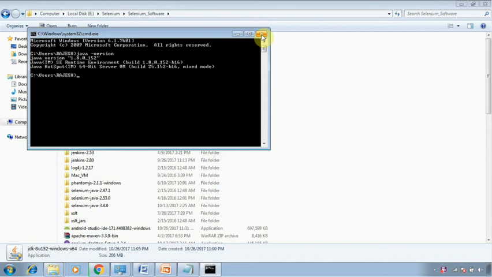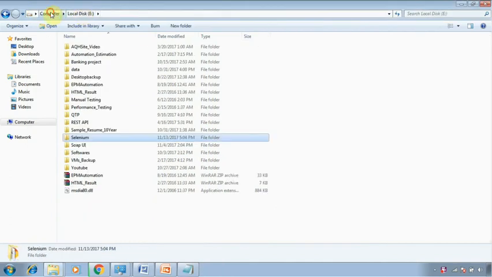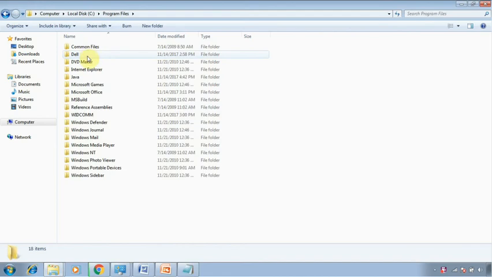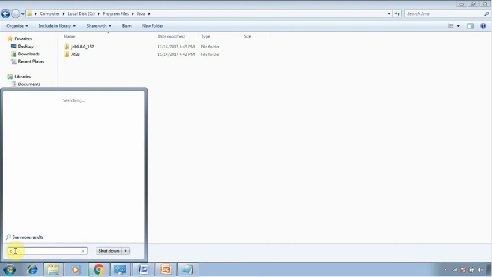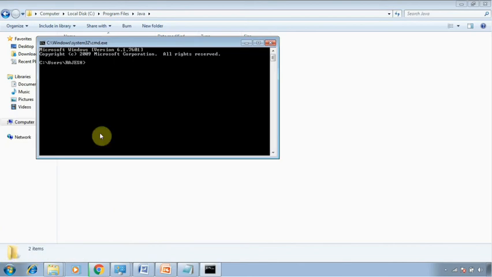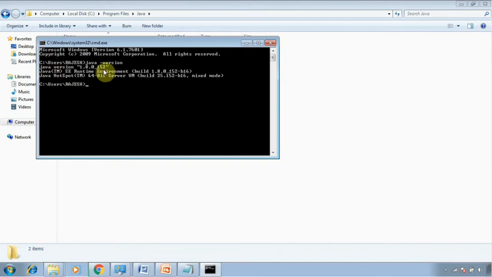So this is one way. Another way, you can go to the C drive and go to the program files, because you have installed the 64-bit Java. So under program files, you can see the Java folder available with two folders, JDK and JRE. Okay. So suppose you have opened the command prompt and typed java space hyphen version, and if you're not getting this message, it means Java is not detected by your operating system.